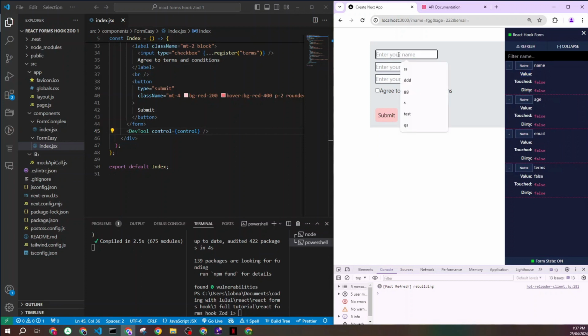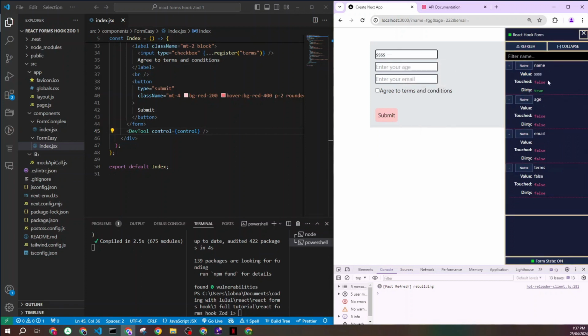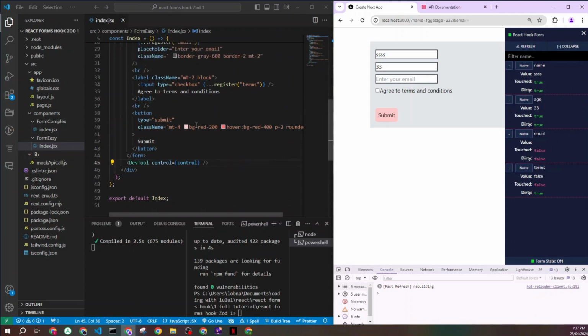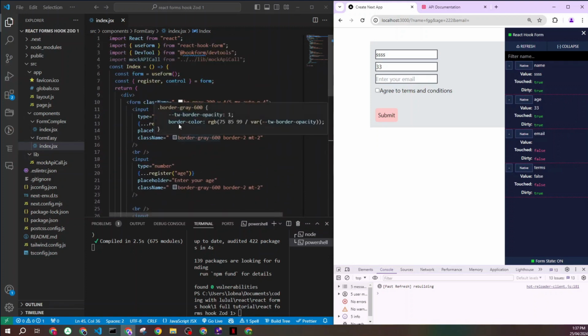Now if I go and type here, you'll see that the value has changed and is showing everything I am writing. Even if I come here and write 33, same value there. If I check, see, it changed to true, and unchecked, it changed back to false. So we know for sure that our form is actually registered within our React hook form, and we can access its data as well.